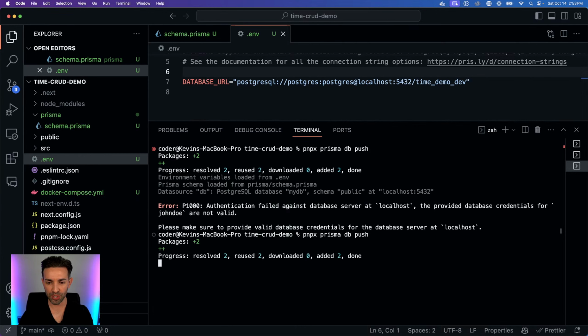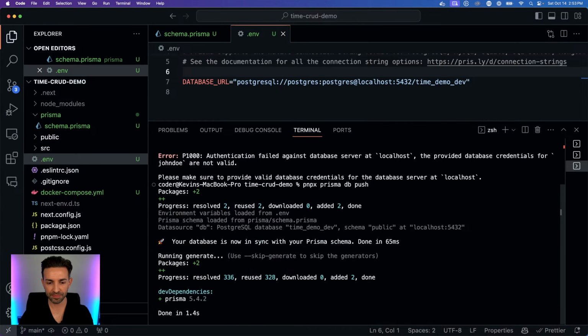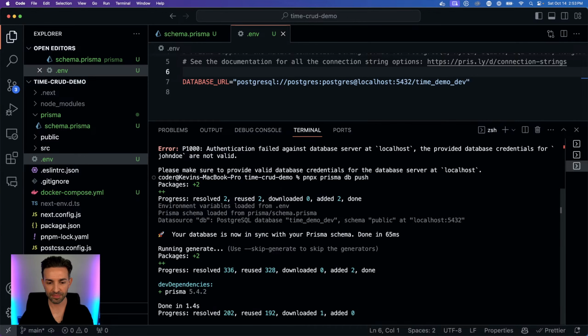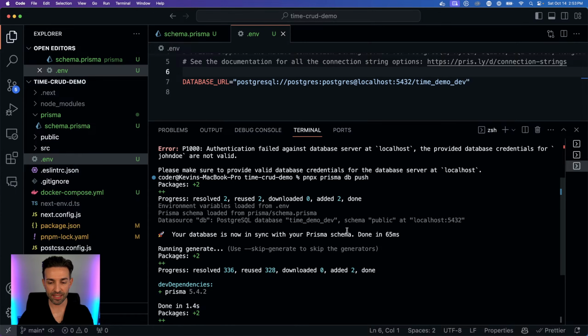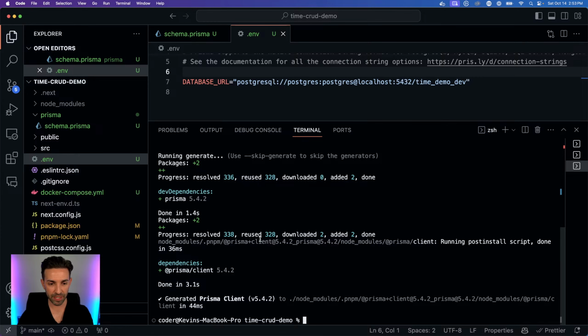Let's try db push again. And there we go. Our schema is pushed to our local database. So we now have the tables and indexes and column types that we would expect. And it has also installed and generated our Prisma client for us based upon our Prisma schema. So we're looking good so far.